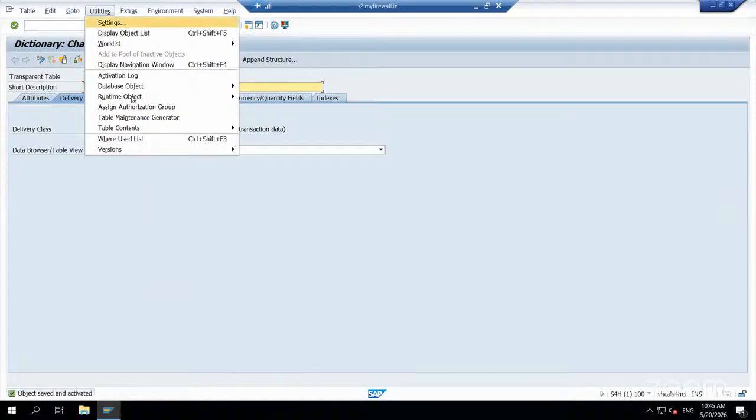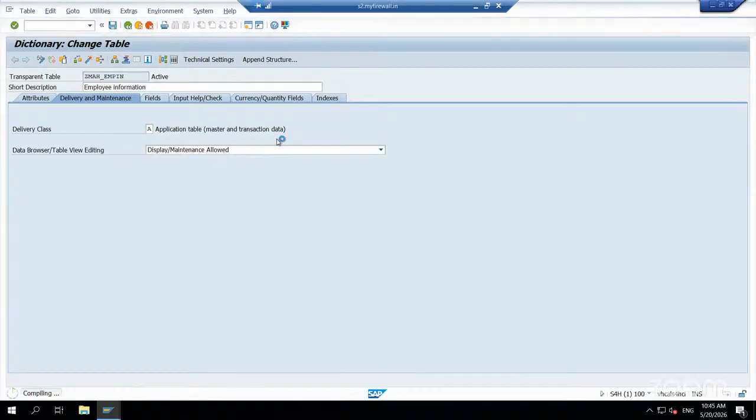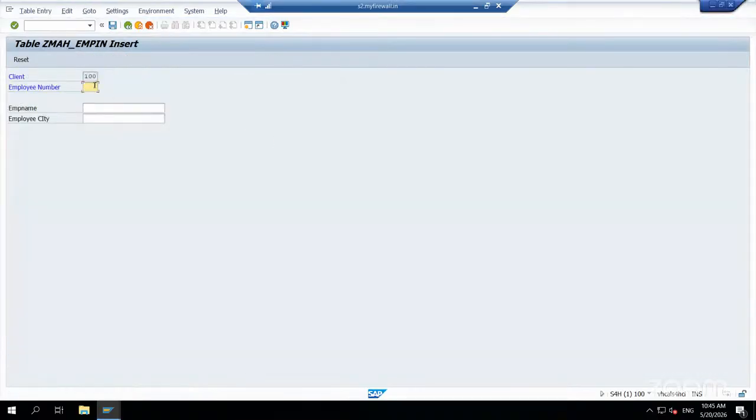Click on Utilities, Table Contents, Create Entries here. Now you can create a new record. You can give employee number as 100. Okay. Maybe employee name is Rajesh. City is Bangalore. So one record will be stored here. Save it. Now you want a second record. Click on reset. Employee number. Can I give again 100 with a different name or not? Can I give the same employee number?